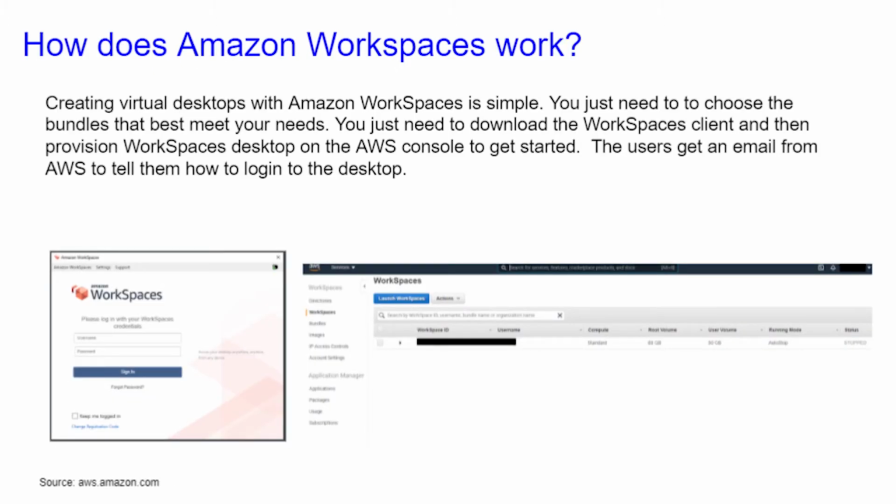How does Amazon WorkSpaces work? Creating virtual desktops with Amazon WorkSpaces is simple. You just need to choose the bundles that best meet your needs. You will need to download the WorkSpaces client and then provision a WorkSpaces desktop on the AWS console to get started. The users get an email from AWS to tell them how to log into the desktop.